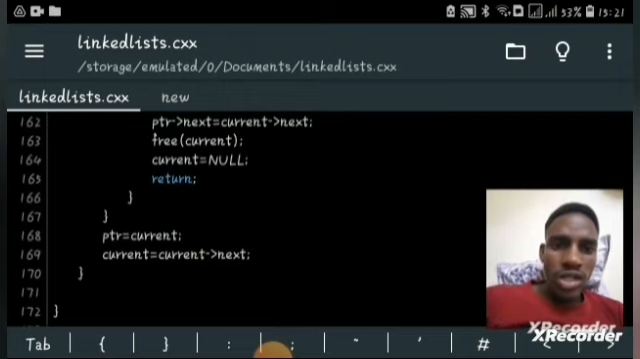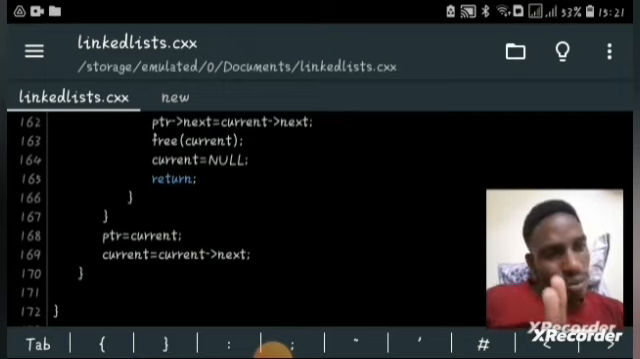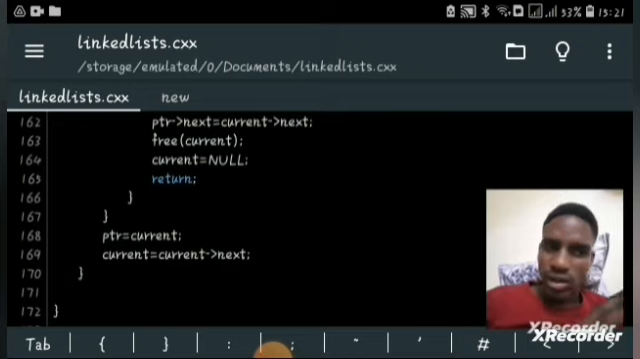The pointer is set to current, and then current moves forward by accessing the address in the link, the next link. That's what I meant by the pointer PTR lags behind the current pointer. Current pointer is moving forward.